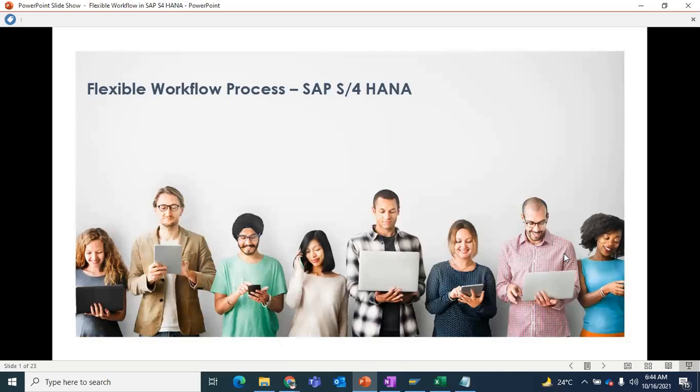You are all aware of how it was set up in SAP ECC. We used to have multiple configurations which we had to maintain in the backend, such as the release codes and the release indicators. I hope all of you are aware of the release strategy process. So just to give an introduction, that's how the approval process was set up in SAP ECC.